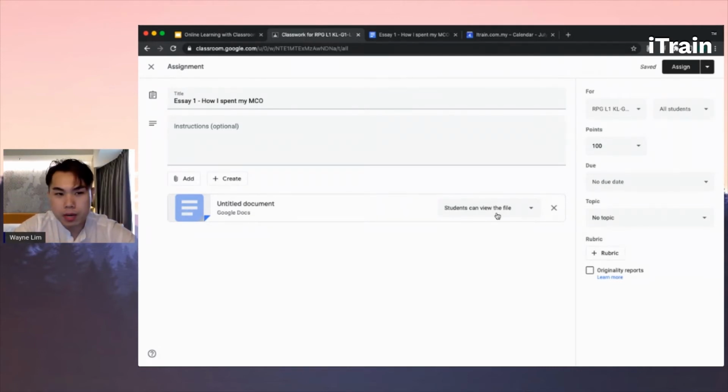Okay, when I go back to my assignment screen, I click here and I can see different types of permission. By default, the permission will be set as the student can only view your document, which is not the case that we want. We want them to be able to type, to do the work in the document. So should we choose this or this? So we will look at it. Okay, student can edit the file, the second option here.